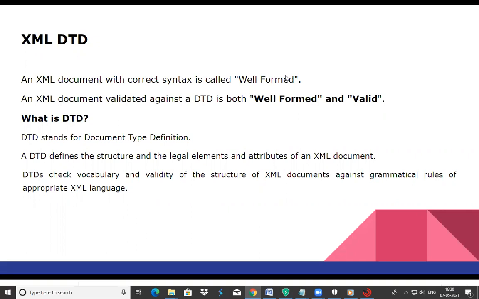This document type definition is used to check the validity of an XML document. So for that we can use this DTD. When we are using XML with a document type definition, then this XML document is well formed as well as a valid one. An XML document with the correct syntax is only a well formed XML document.